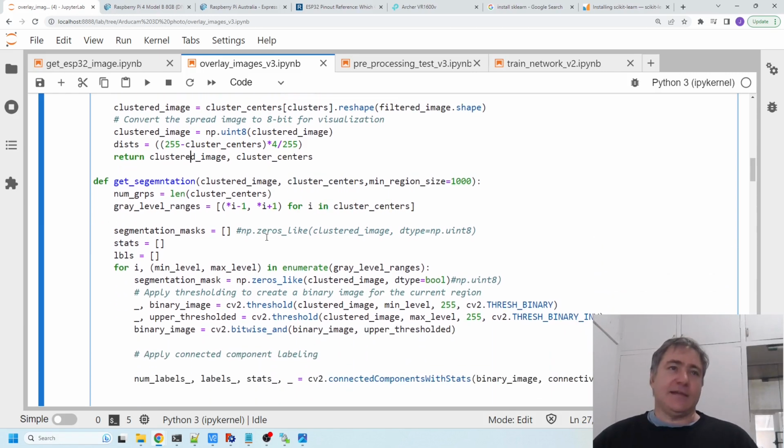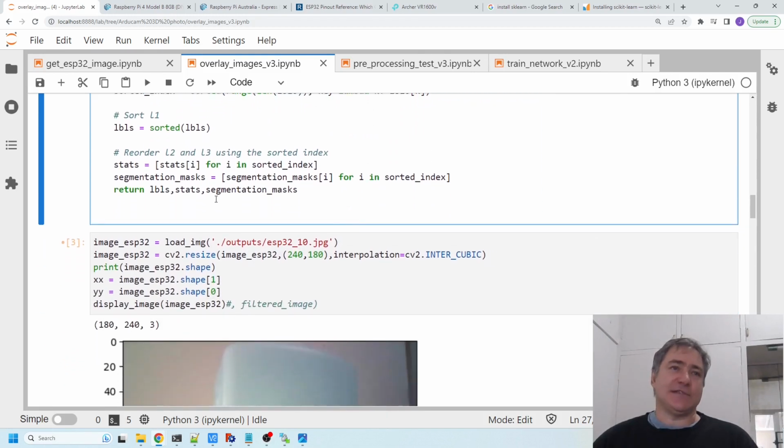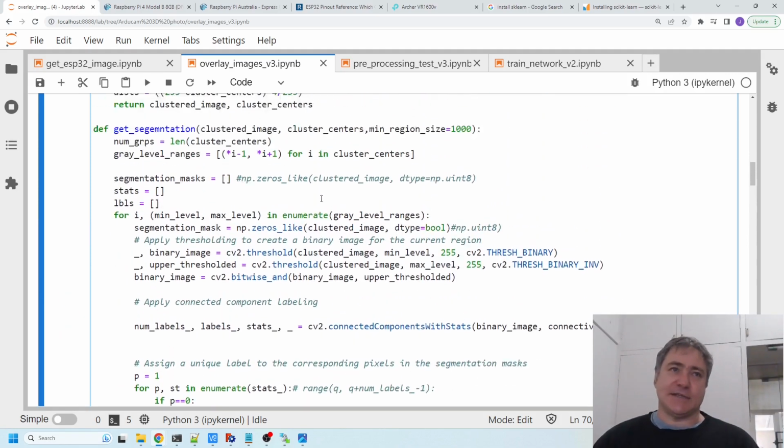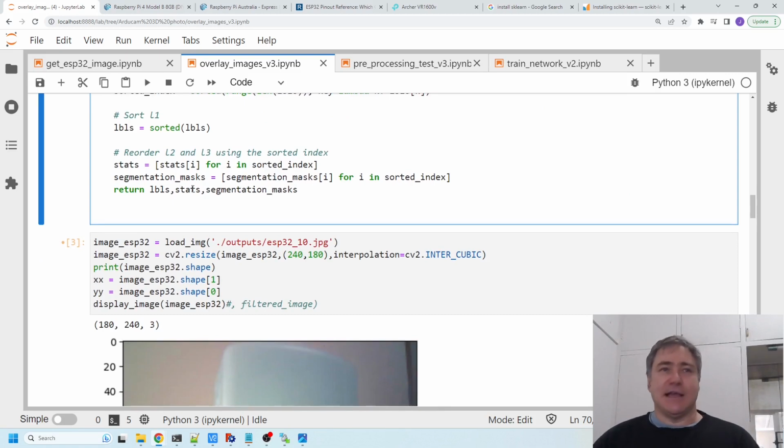So then get segmentation takes in the clustered image and the cluster centers, and it returns 3 lists. The first list is a list of labels, and each label is representative of how far away that cluster center is from the camera. So it's not the distance, but it's the grey level, and then from the grey level we can calculate the distance using this formula. And then the stats are the bounding box and how many pixels are in each region.